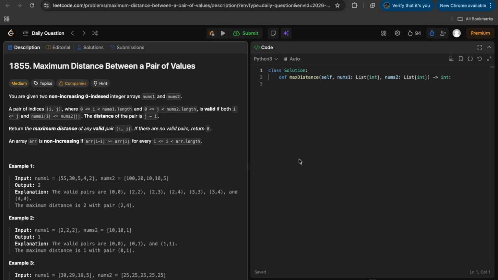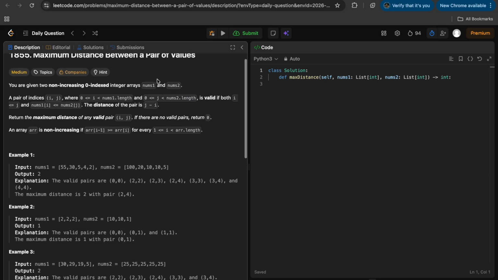Okay, so today's question is maximum distance between a pair of values. You are given two non-increasing zero-indexed integer arrays nums1 and nums2. A pair of indices i, j, where i is between 0 and nums1 length, and similarly j between 0 and nums2 length, is valid if both i is less than or equal to j and nums1 of i is less than or equal to nums2 of j.